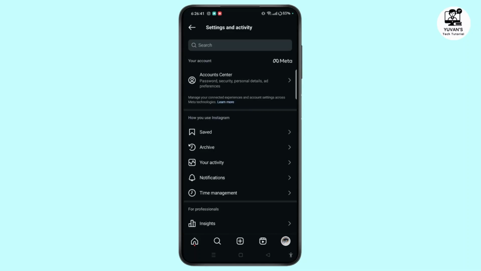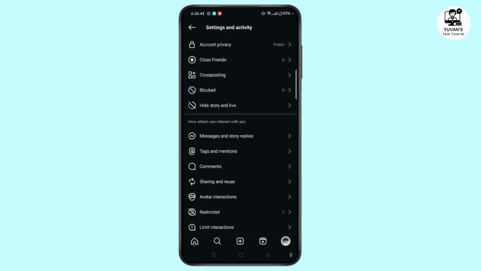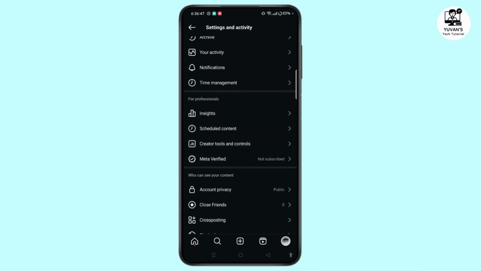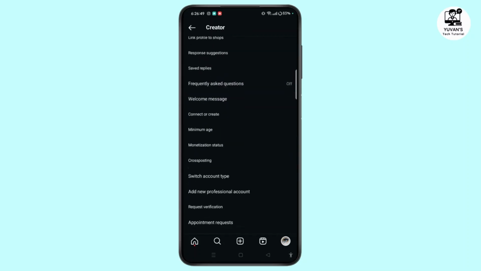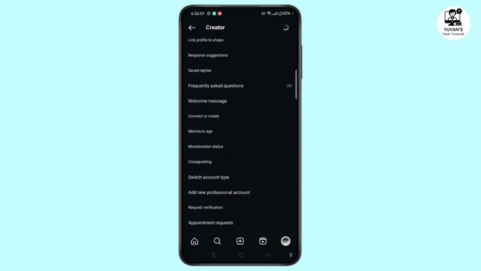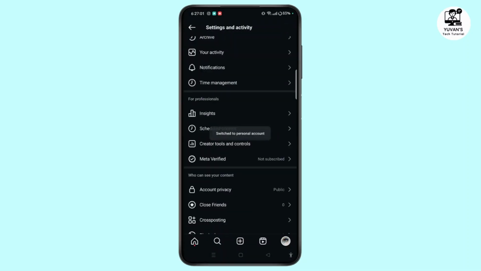To demonstrate, let me first make this account a personal account. For that, tap Creator Tools and Controls, tap Switch Account Type, and switch to personal account. Wait patiently. If you already have a professional account, no need to do this step.